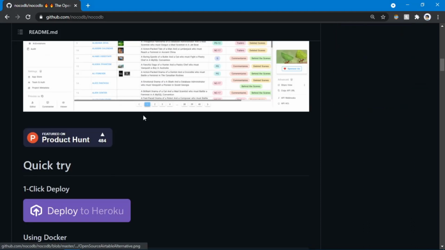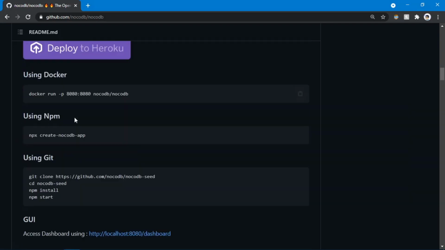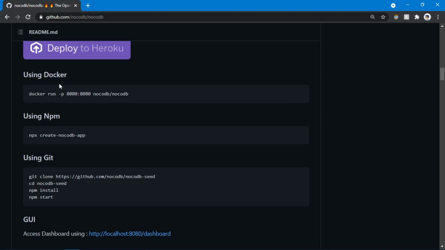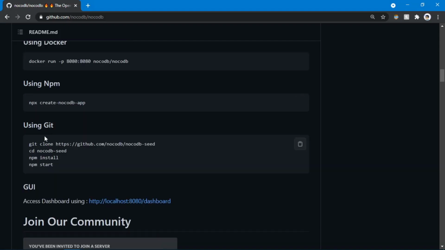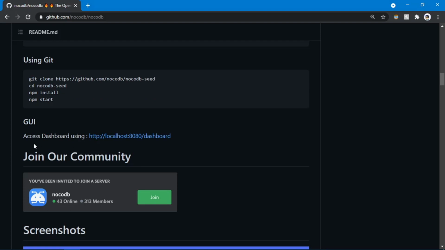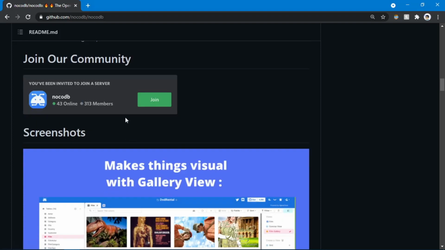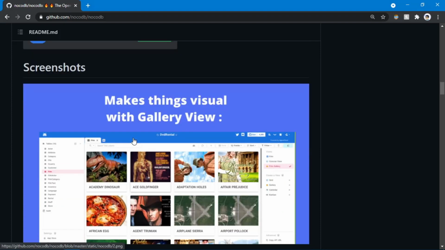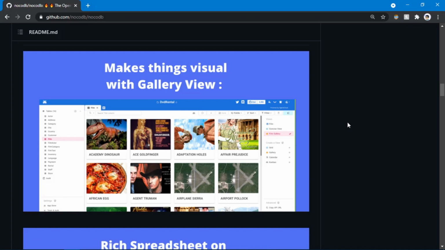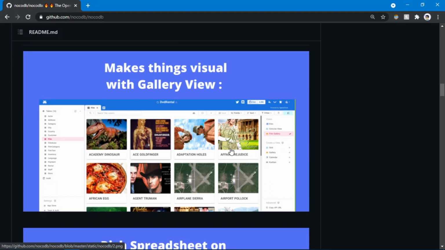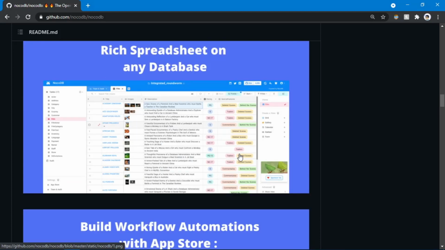Okay, cool. So next we have a quick try button where you can directly deploy on Heroku, or you can deploy it using Docker, npm or using Git. Then you can access the GUI over the localhost. Okay, that's something pretty standard. They have a community on Discord, and also they're showing some of the screenshots. Okay, so rich spreadsheet on any data.